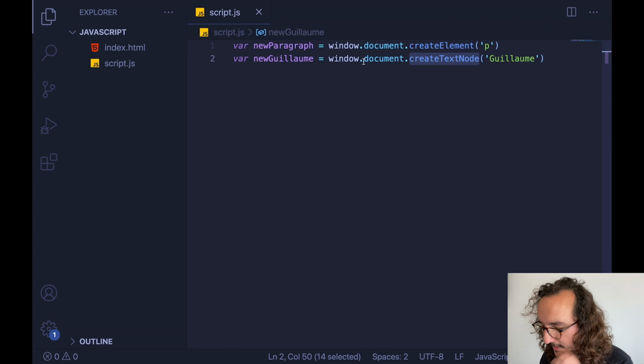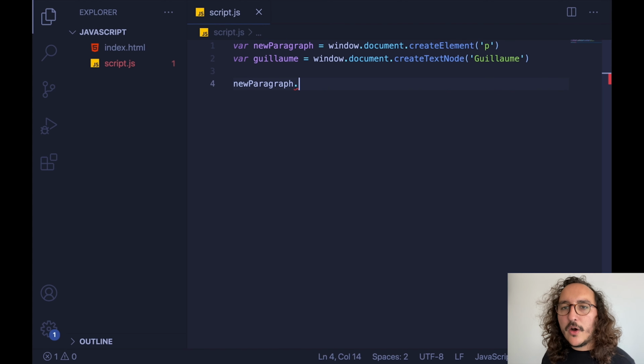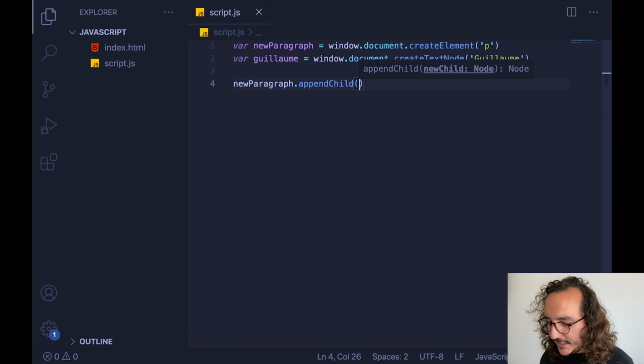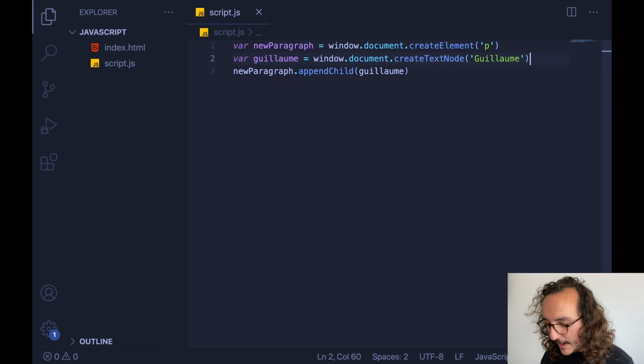So I have to say to the window document to create this text node. And here I'm going to say on P, I want to have a new child, and I'm going to use appendChild. So basically this appendChild is going to contain Guillaume. All right? So now I have created my paragraph, which is a P containing Guillaume.